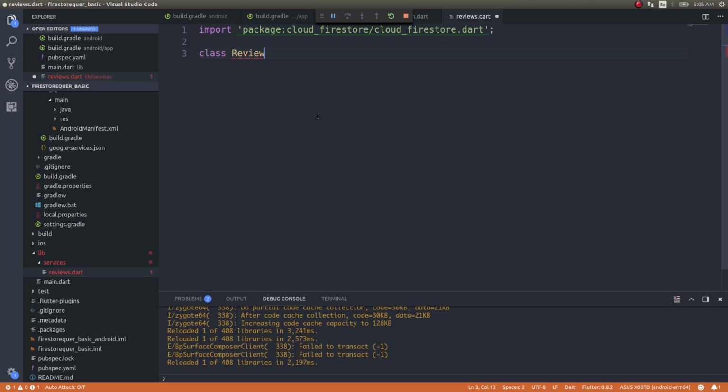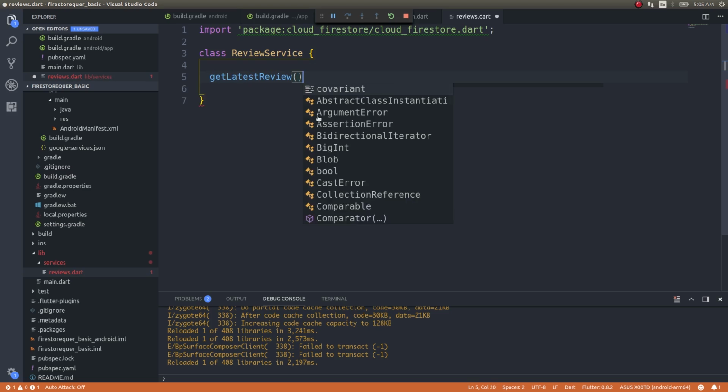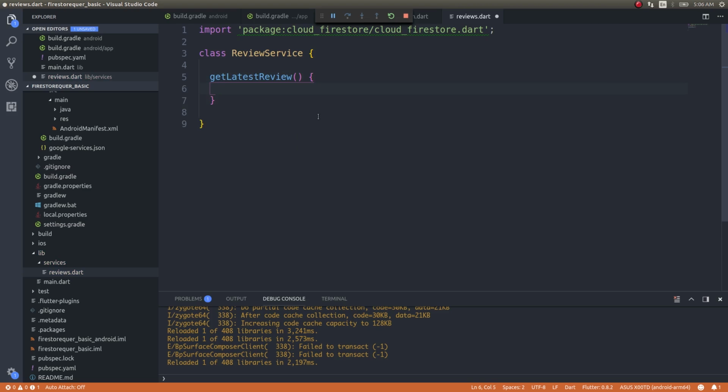class ReviewService, and get latest review. I would need to write a query here, right? A simple Firestore query that helps us to get the latest review from our backend. So how are we going to write this?